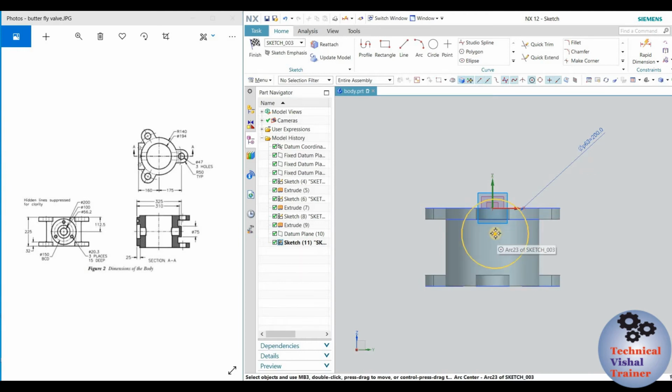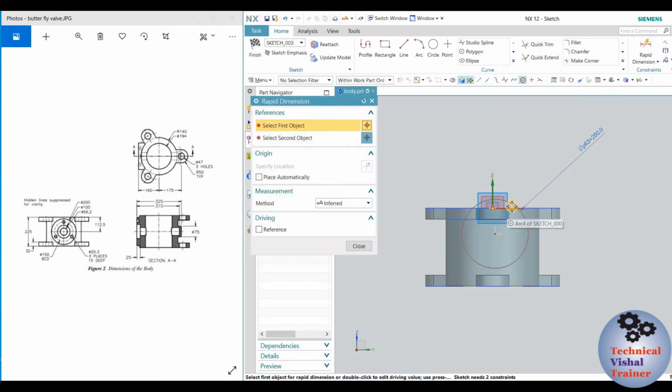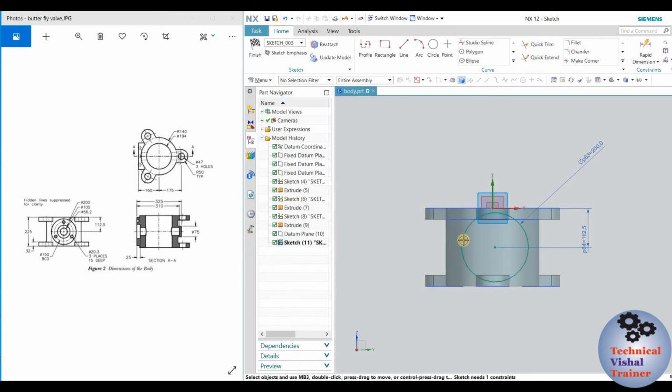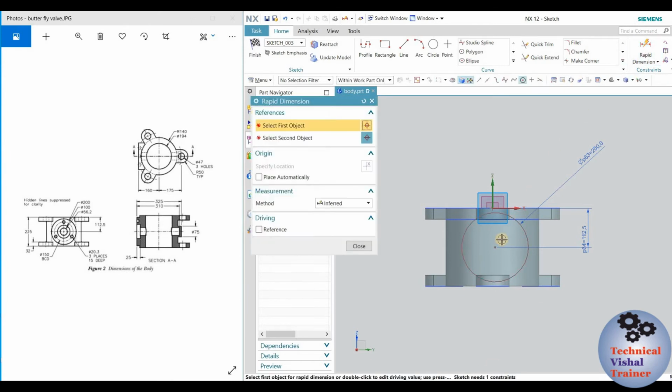So what are the 2 constraints? That is the height of the center with respect to this one. If you see, they have given the height, that is 112.5. So you specify the rapid dimension, you specify the axis, and this total distance should be 112.5 as per the image. As well as one more constraint is required: we need to make this point lie along this axis.